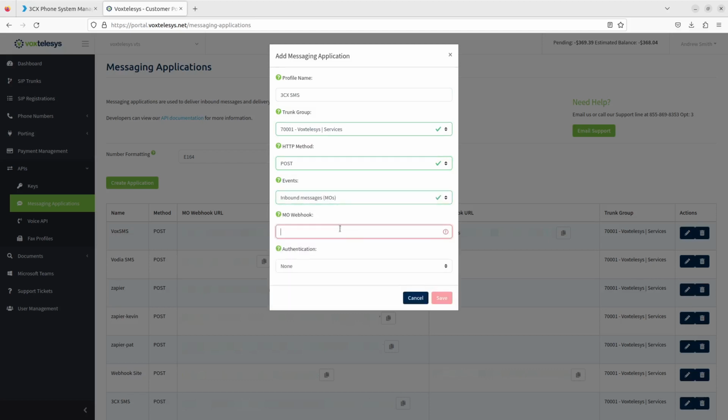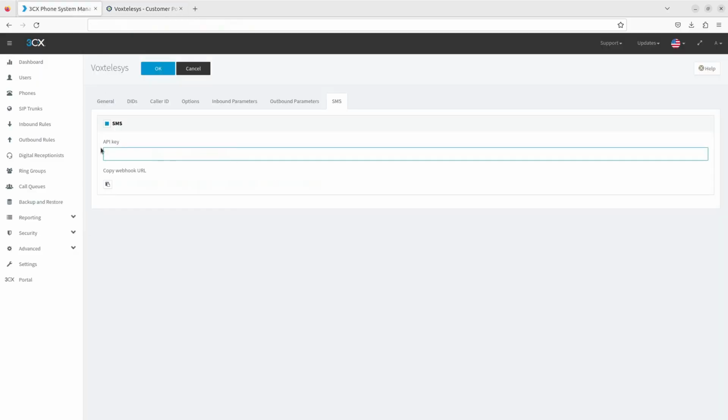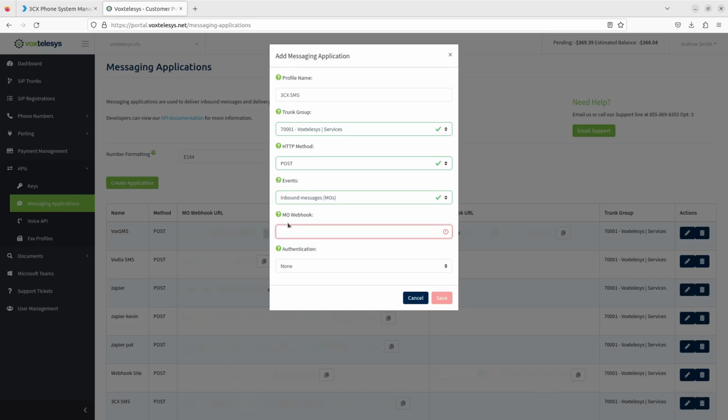Navigate back to the 3CX Management Console and copy the webhook URL. From the Voxtelesys portal, paste the copied webhook from the 3CX SIP trunk. Set the authentication to None. Click on the Save button.